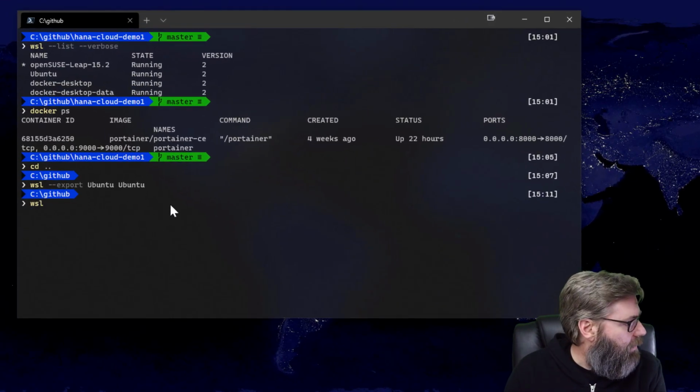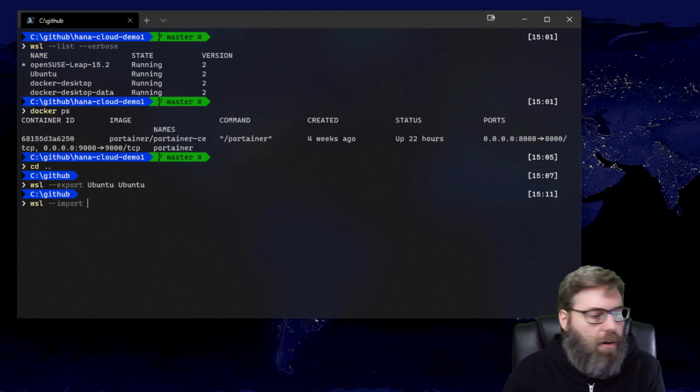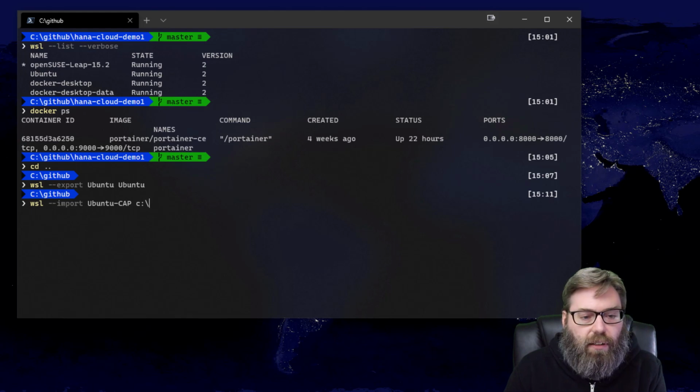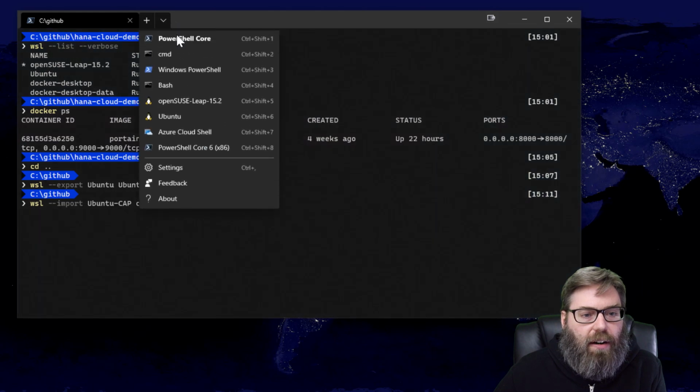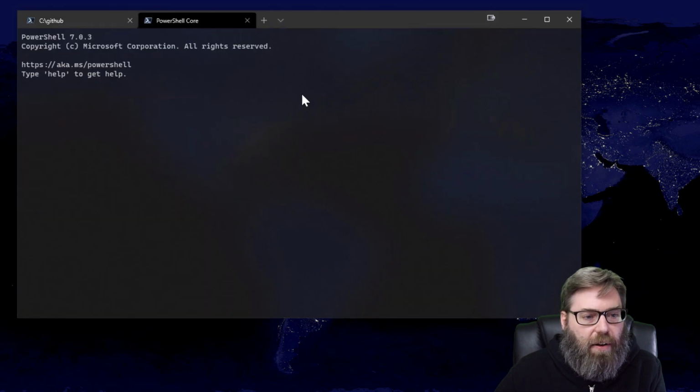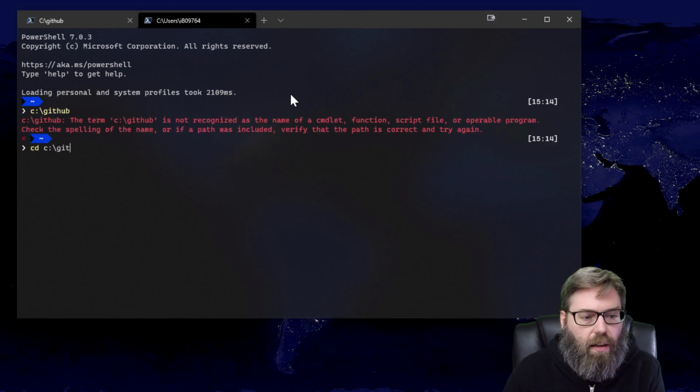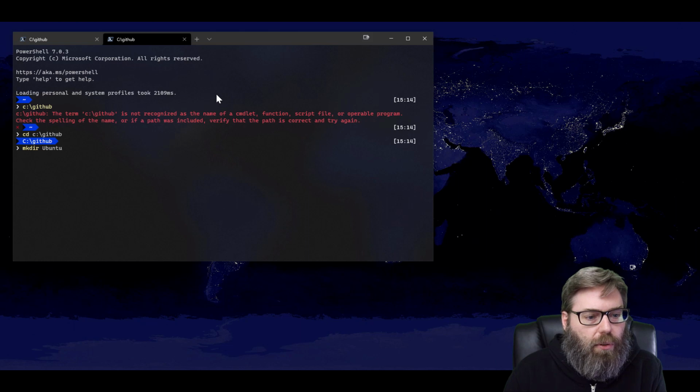So we can say WSL --import. And we want to give it a name, Ubuntu Cap, for doing cloud application programming model development. And our installation location, let's just say, I probably should have made a directory here first. I wasn't thinking ahead there, was I? So let's just go to directory Ubuntu Cap.